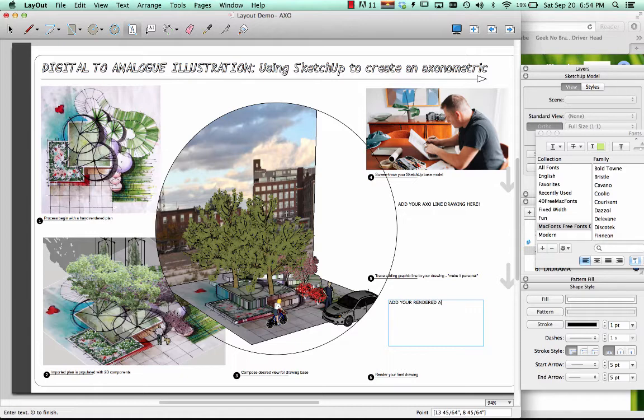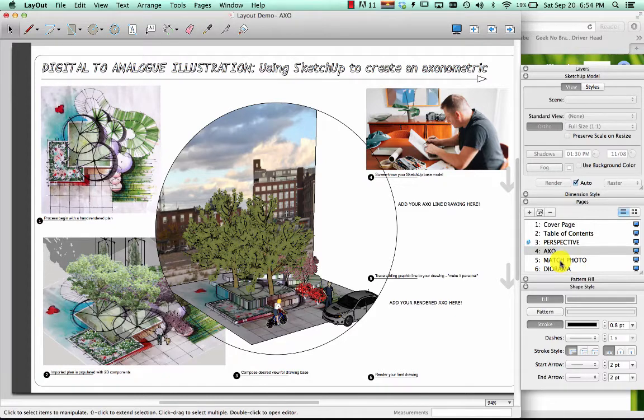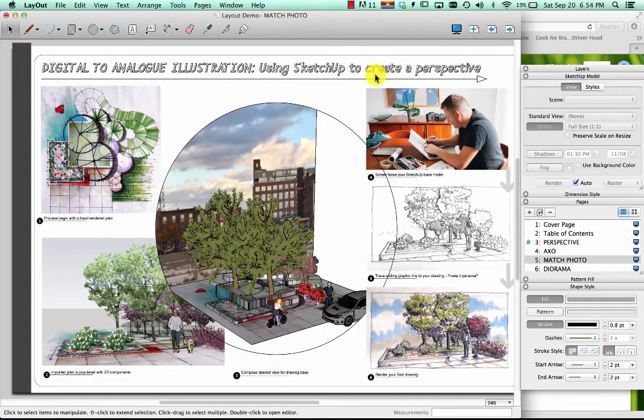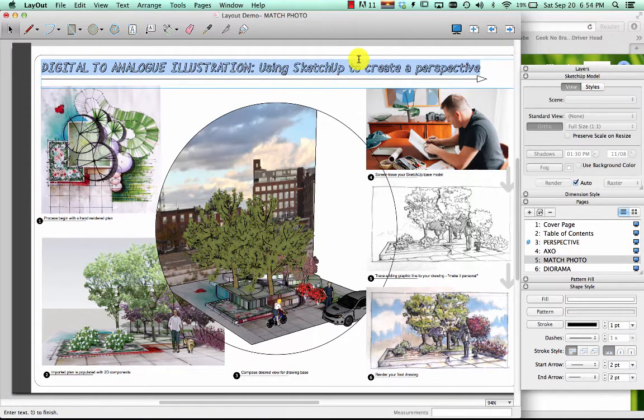So I go ahead and of course you'd be putting your axo images here. I'm not actually putting images on, I'm just putting the text in to say your axo would go here. Your axo line drawing and your axo final rendered plan. And then on this page, this is our match photo one. So I would change the title to reflect that this one was talking about match photo.